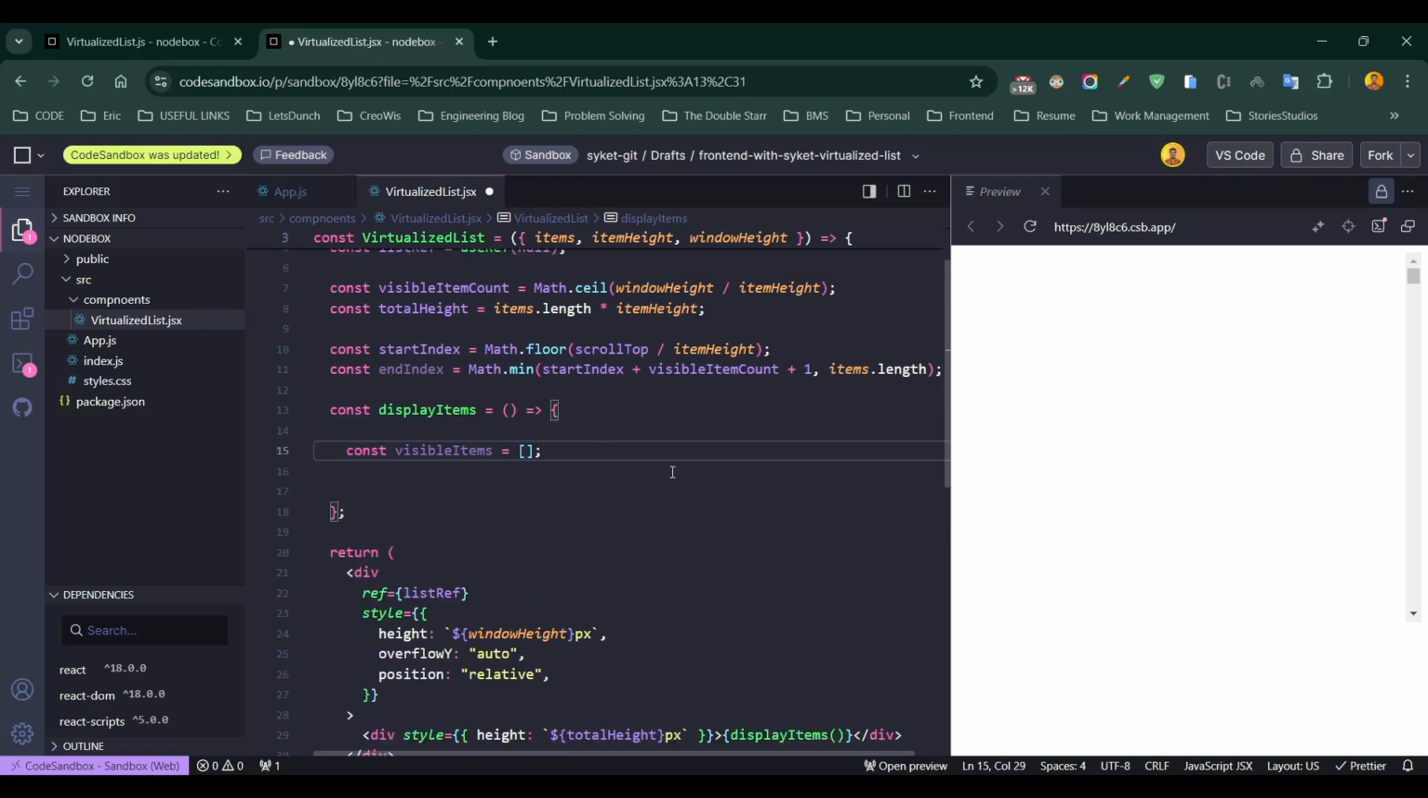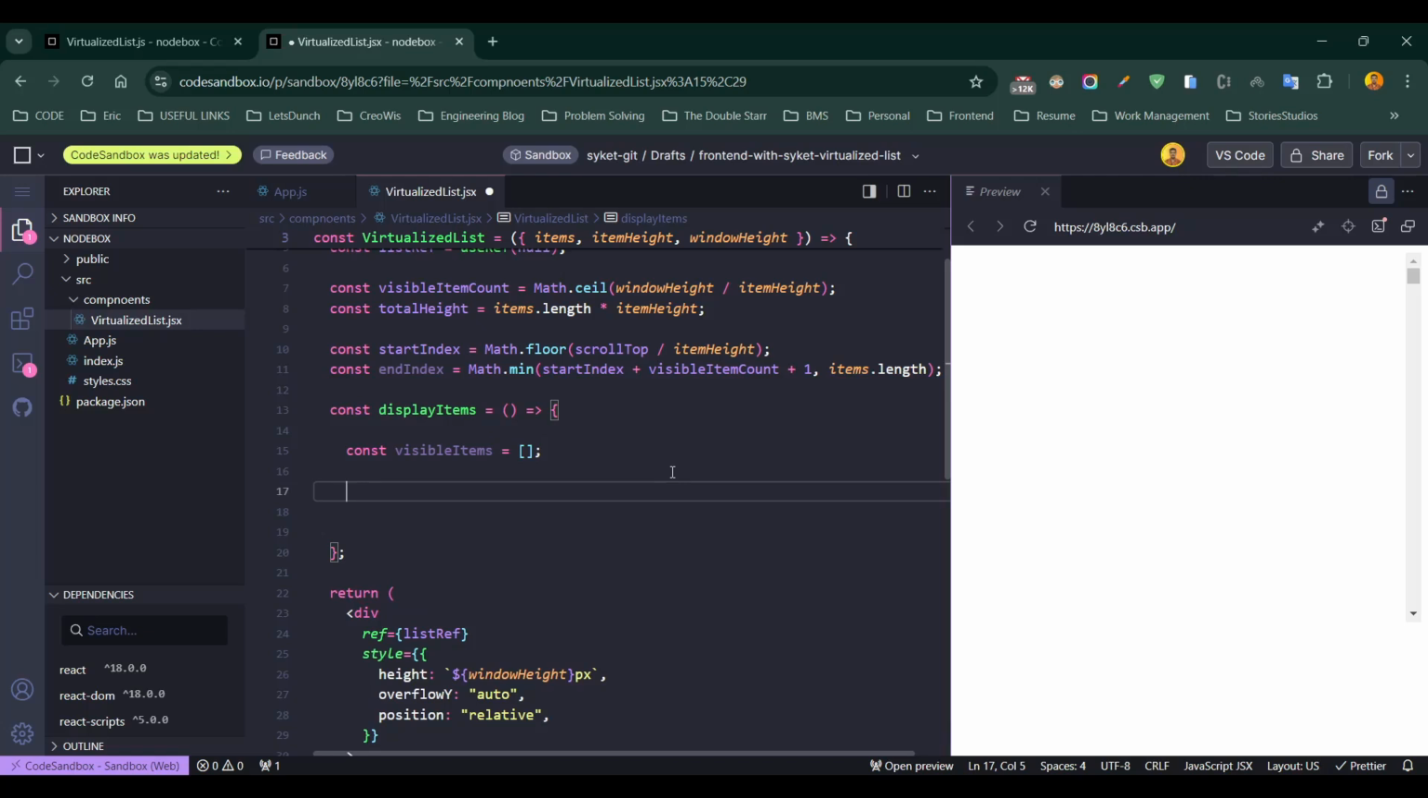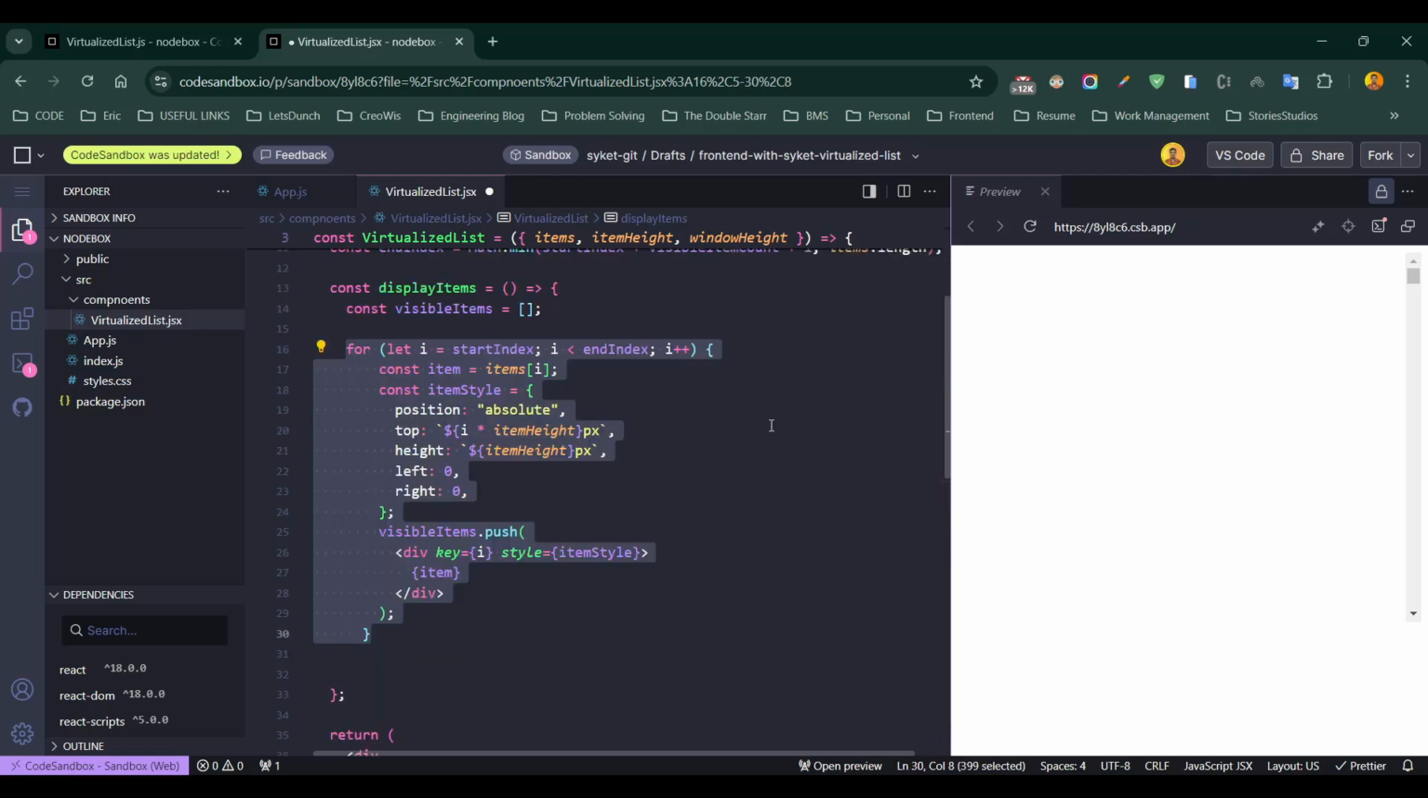Okay, so I take an array which is the visible items. It will contain all the visible items here. So here I have added just a for loop, nothing else. What it is doing is going through from start index to the end index, right? Here you can see we are getting the items, so we are keeping it here as const item. Now we have added a couple of styles here.